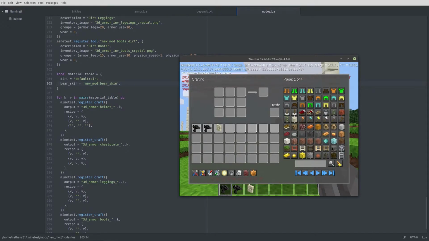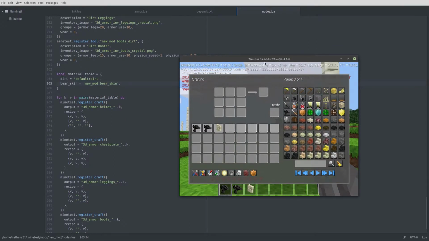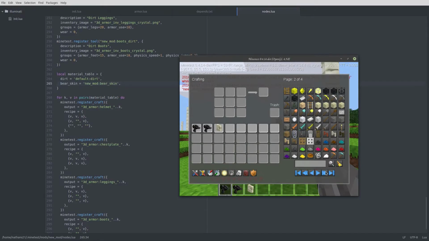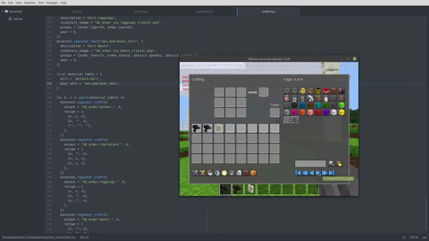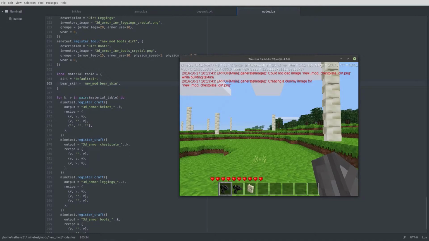Okay, I have all my armor showing here. Should go to the new mod. I did load, right? Trying to think what else is in new mod. I have Suzanne in there. That's default. It's unified inventory. That's TNT. That's stairs. Slabs are part of stairs. Shields. That's more fire. Okay, why is that not showing in here?